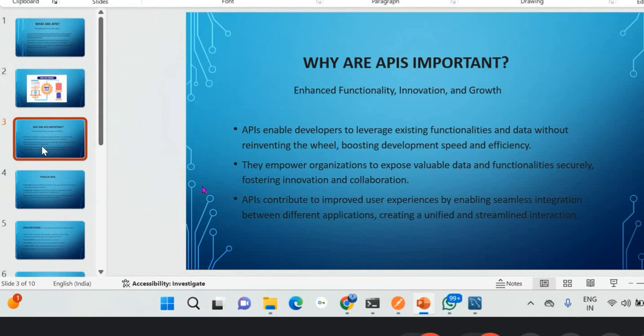Every time, we don't need to test each and every request and response from scratch. We just use one API and we will just test it. And APIs contribute to an improved user experience by enabling different applications, creating a unified and streamlined integration.